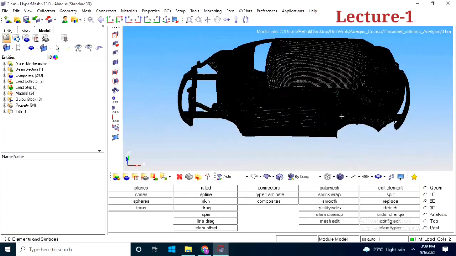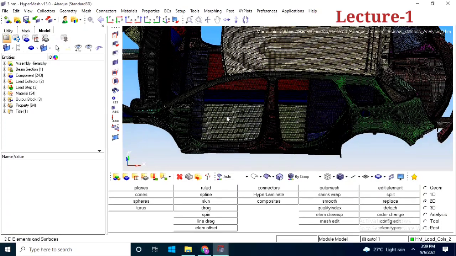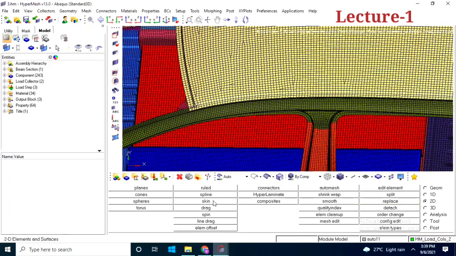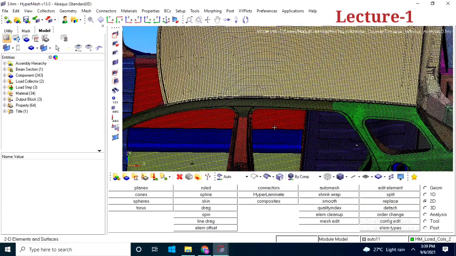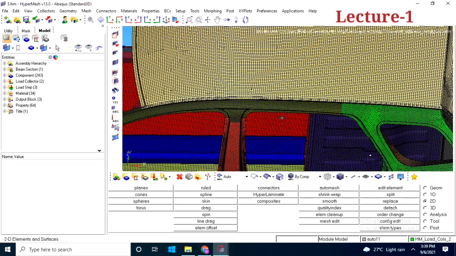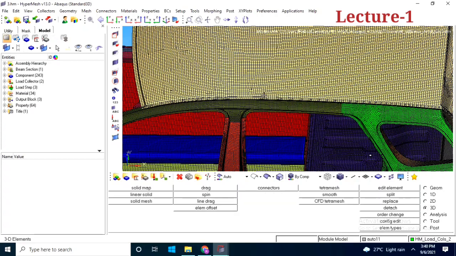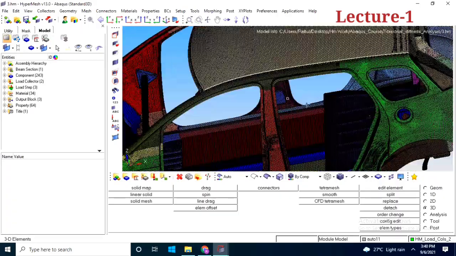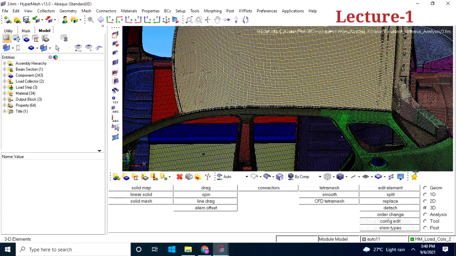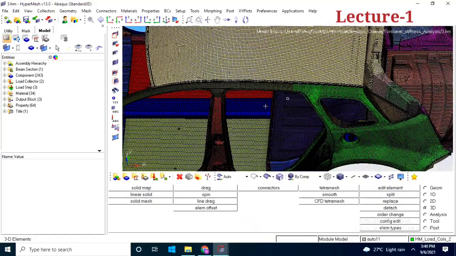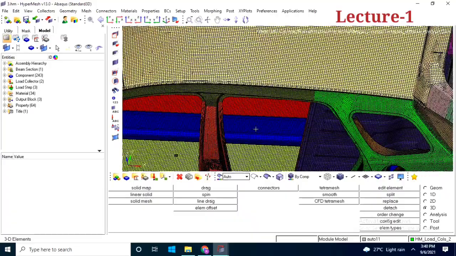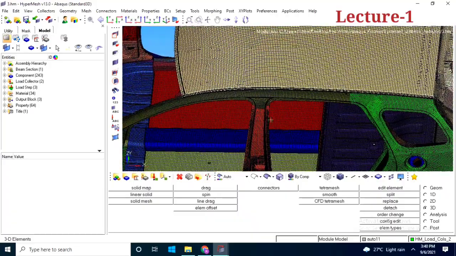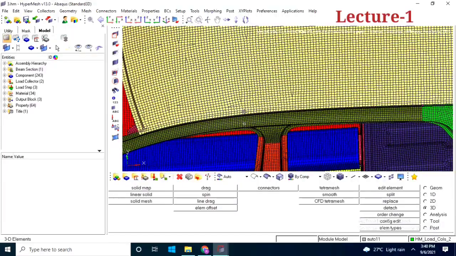Then the second one is the 2D. In 2D you can see we have some options. For a 2D mesh we have ruled, spline, some options that we'll see when we create any FE model. That time we'll see these options. For 2D element creation we'll use the 2D option. Then similarly the 3D option. For 3D element creation we'll use the 3D option. Okay, drag and line drag, these are the 3D options we'll use for 3D elements like hexa, tetra.